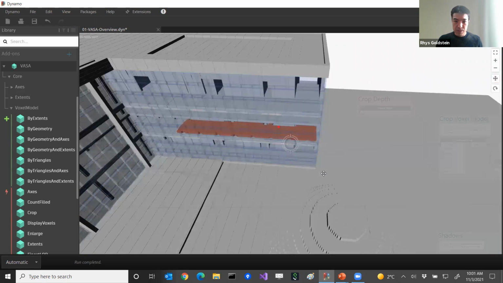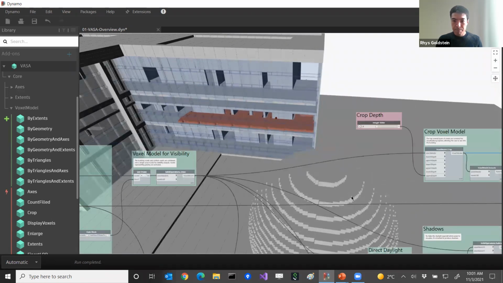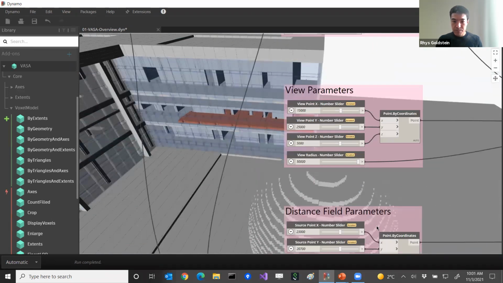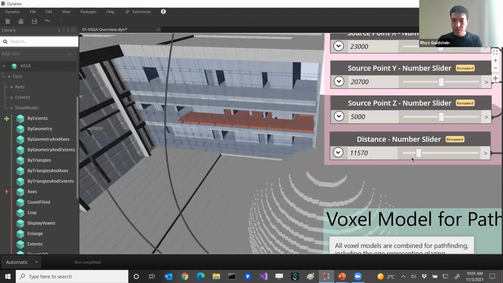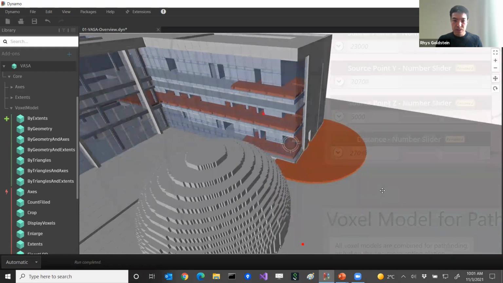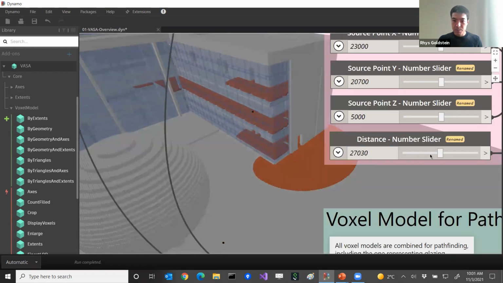Just rotate a bit. And we'll go back to that distance slider. It's about 11.5 meters. We'll increase it, 14 meters. And you'll start to see it go onto the 3rd floor and onto the 1st floor. And there's a door there, so the distance field goes out the door.